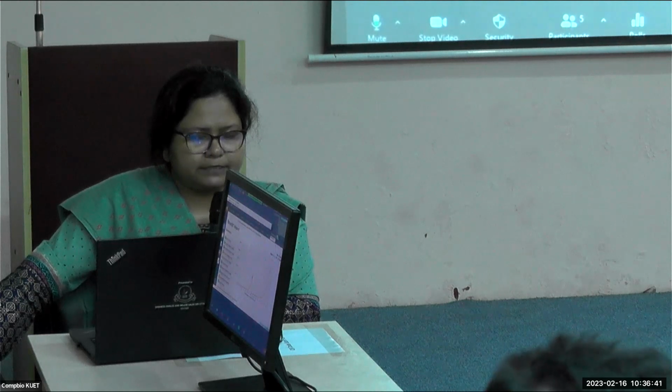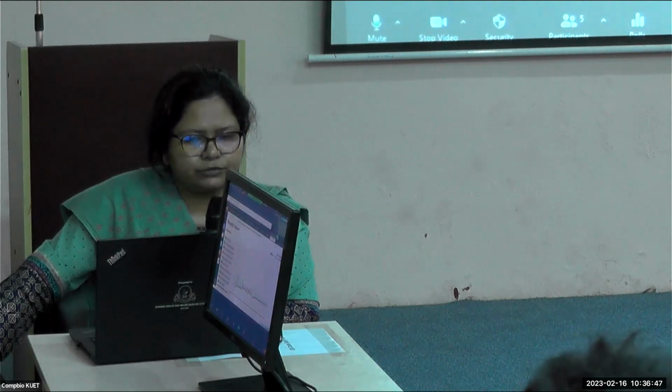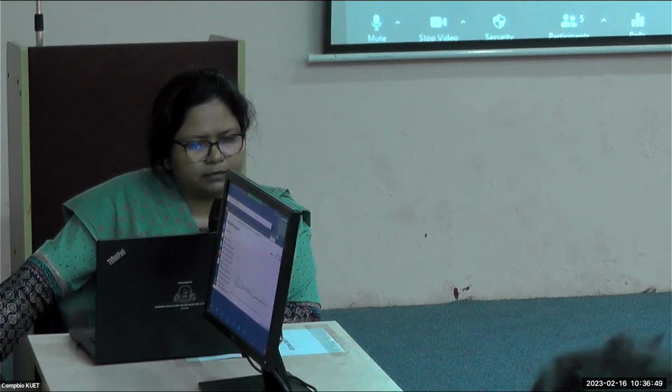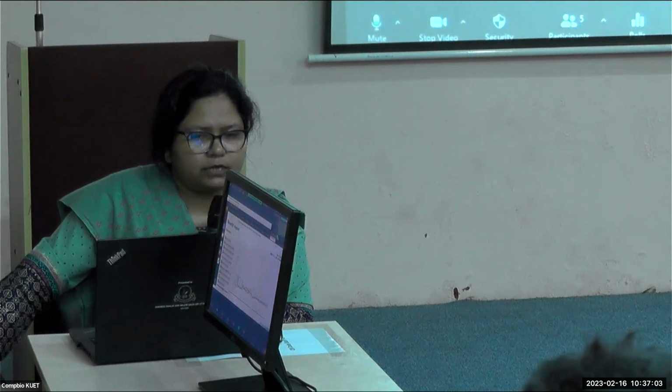Then per base sequence content. This is bad actually, because it needs to be horizontal, and it needs to be more similar to each other. I mean, more parallel. But here we can see that there is more jumping, and it's not very good. So we need to trim this side also.